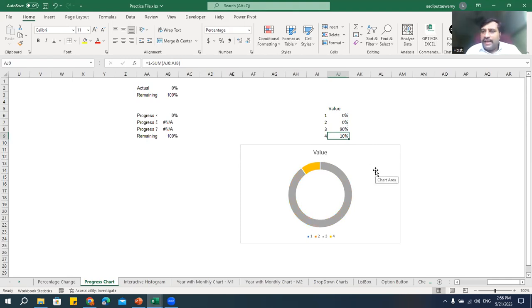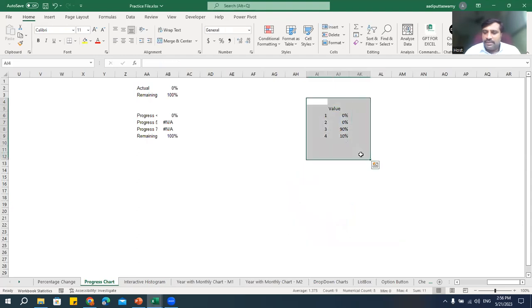So, likewise, we are actually working on this one. I'll tell you from the beginning. I just showed you how this chart has been made. Because of the different categories, we are getting those colors there. First, what we'll do is take the actual and remaining.